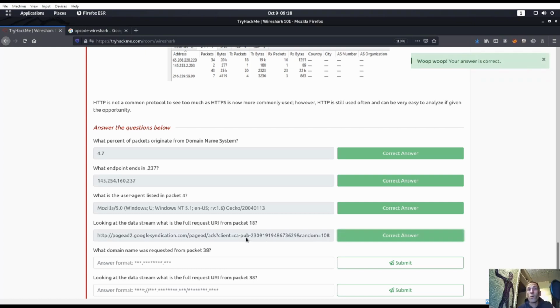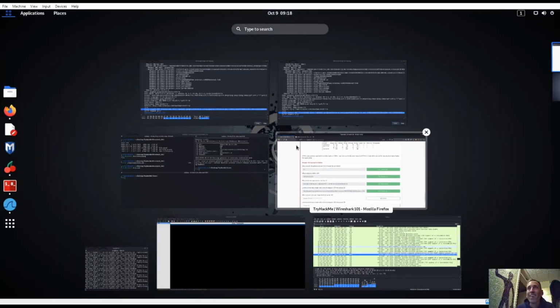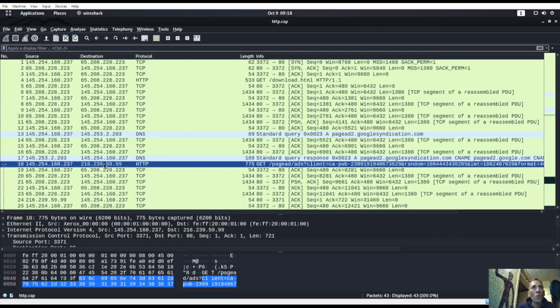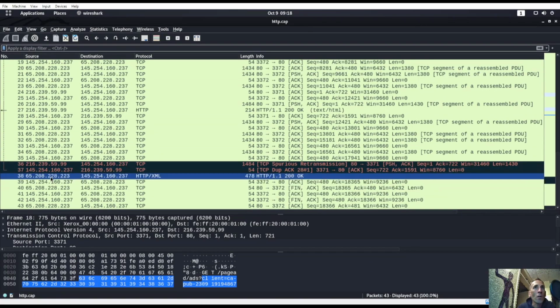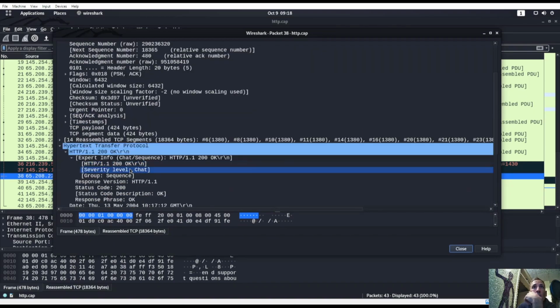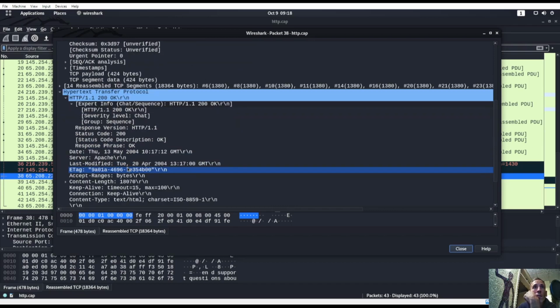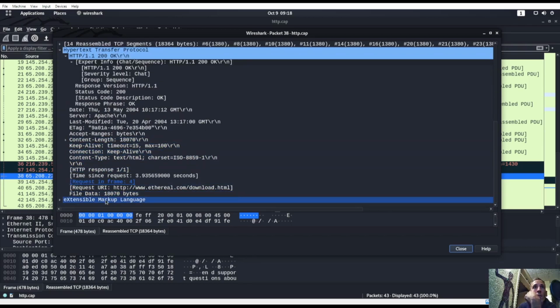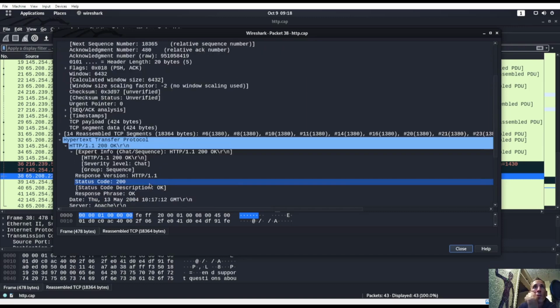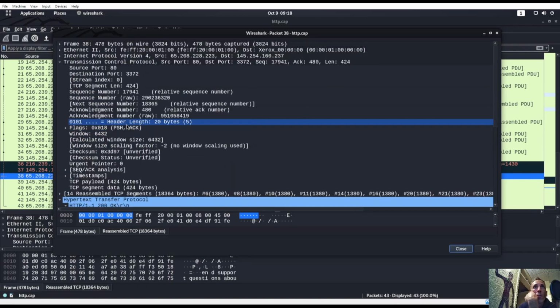Okay. What domain name was requested for packet 38? I don't know. Let's find out. XML. It should be Earthreal or whatever. That should be the domain name.